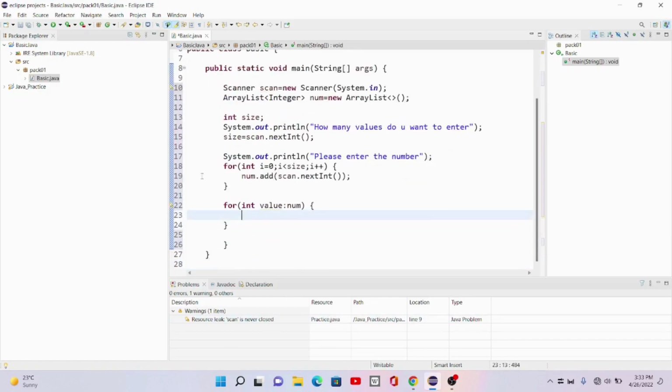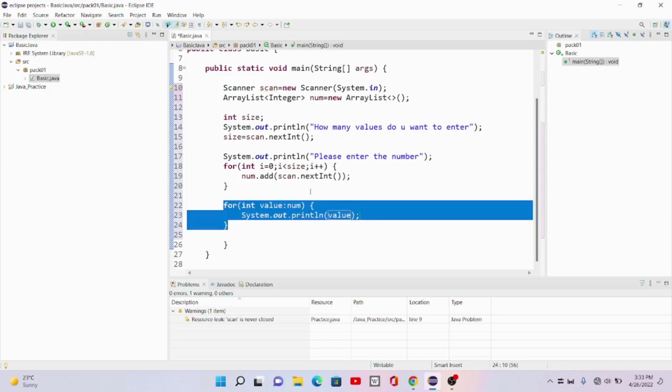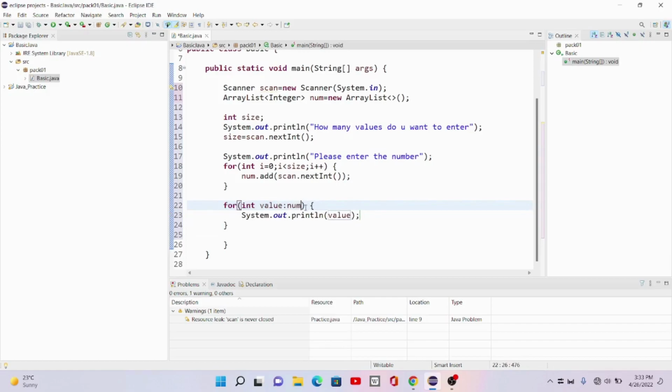So now I will print, sorry, not using system out, okay. Now I will print my value. Now how will this for each loop work? When our for each loop runs for the first time, it will get the 0th index value from the num array list and assign the value to our next variable, that is value, and I am printing this value here. For the second time it will run again, get the second index value, give it to the value variable, and I will print the value variable here.